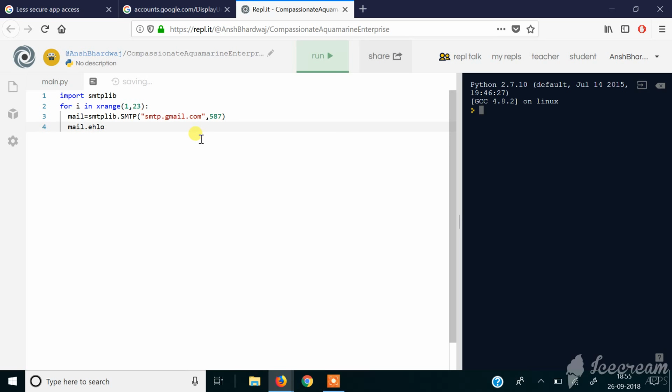Then you want to write this: mail.ehlo, because ehlo is a function of the SMTP library. You see here we introduced it as mail to make it easier. Now start TLS, and the function mail.login. Now this also requires two things. First will be your username of Gmail, and second will be your password.